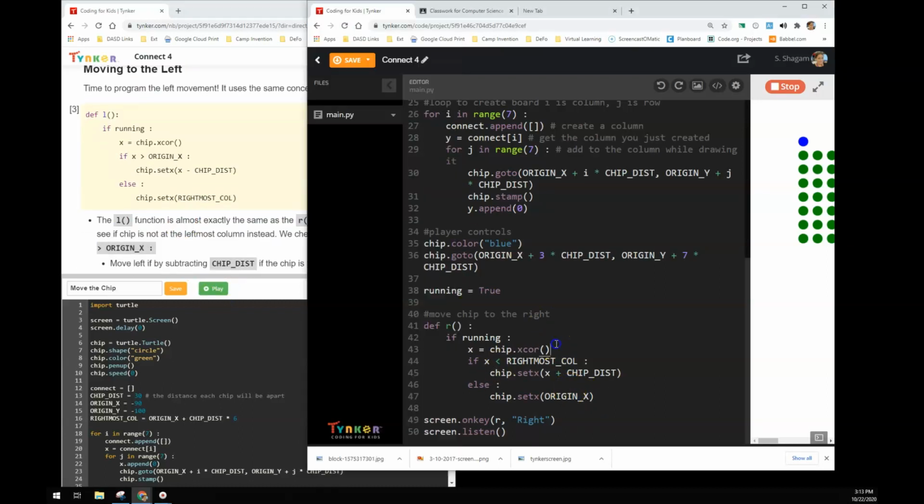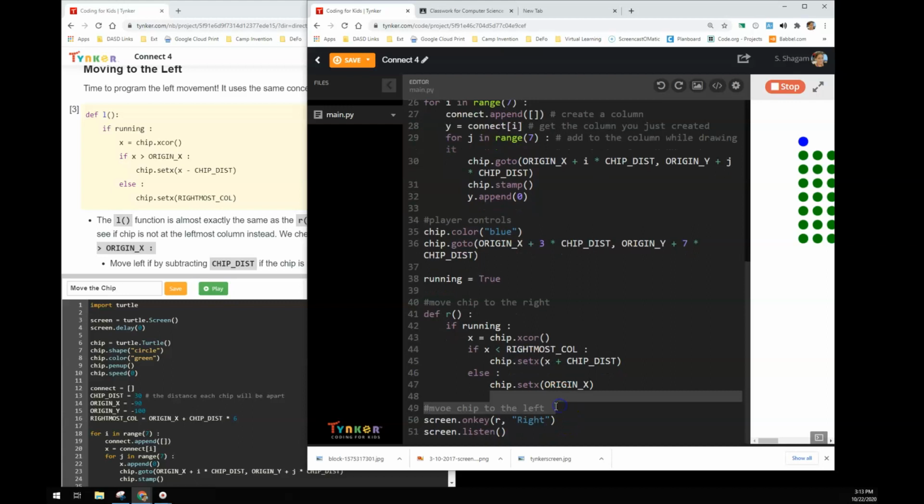So let's talk about moving to the left. And I'm going to paste these in a specific way. I'm going to do the move left right below the move right. So I'm going to say move chip to the left. Maybe give this a little space. There we go. And if I spell move right, that'd be cool.